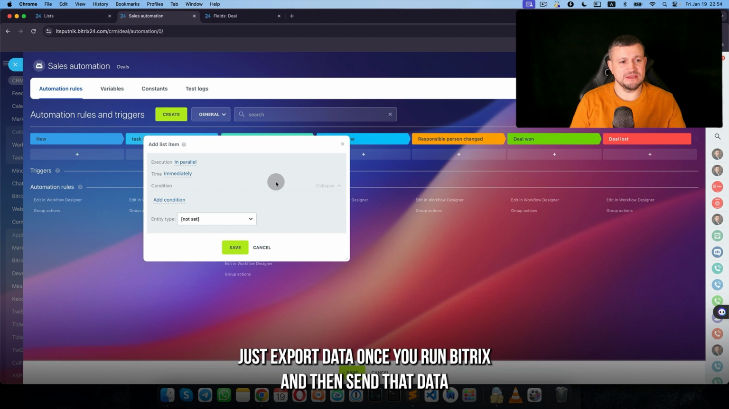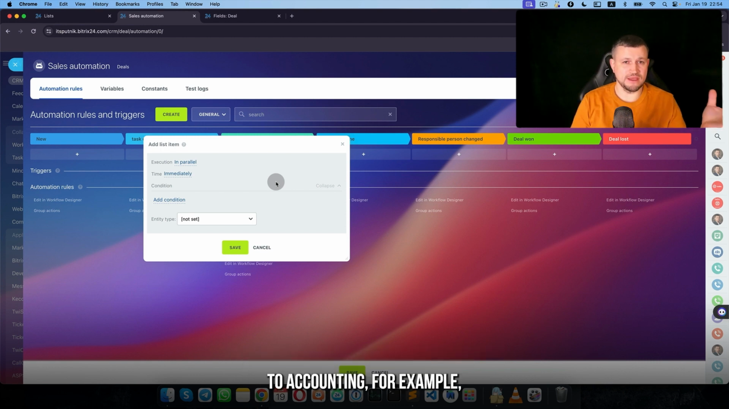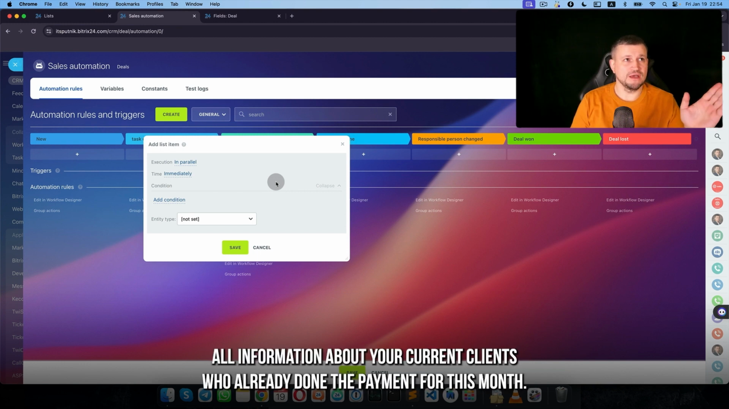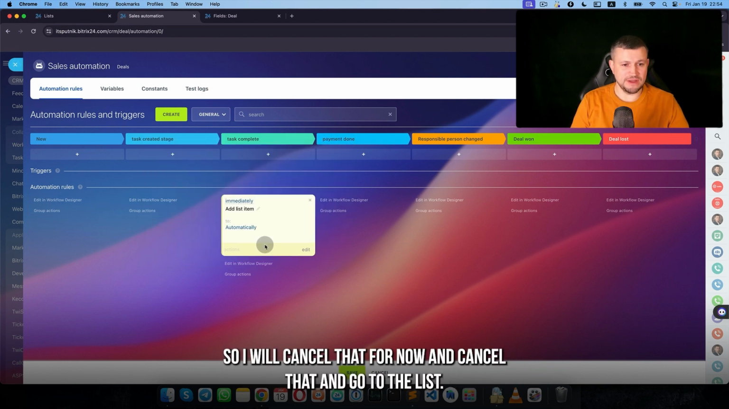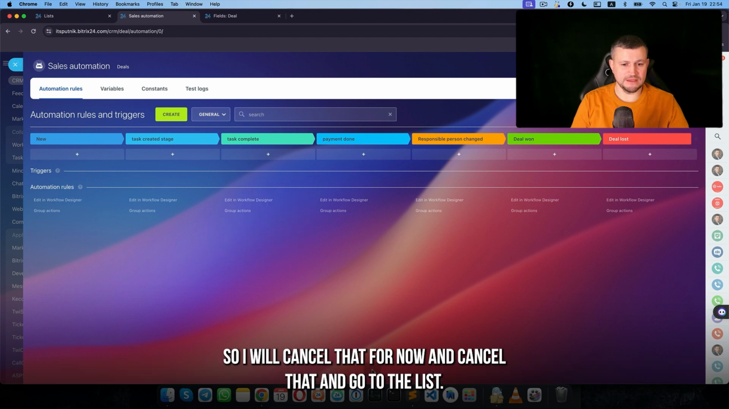Just export data once you run Bitrix and then send that data to the accounting. For example, you want to send to your accountant all information about your current clients who have already made the payment for this month. Okay, and what I will do, I will cancel that for now and go to the list.